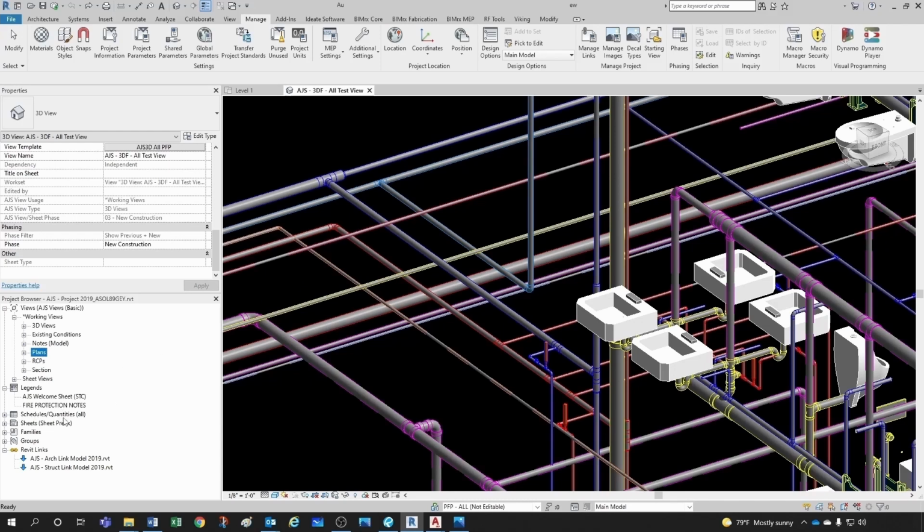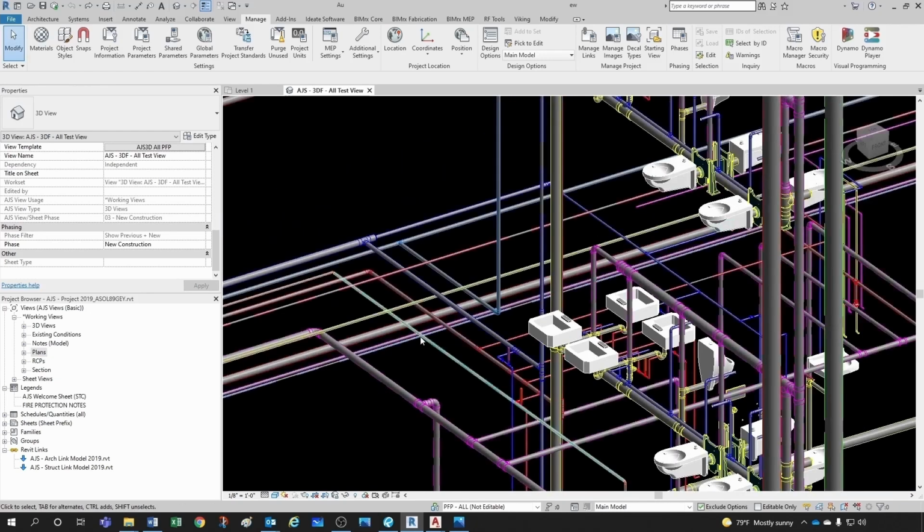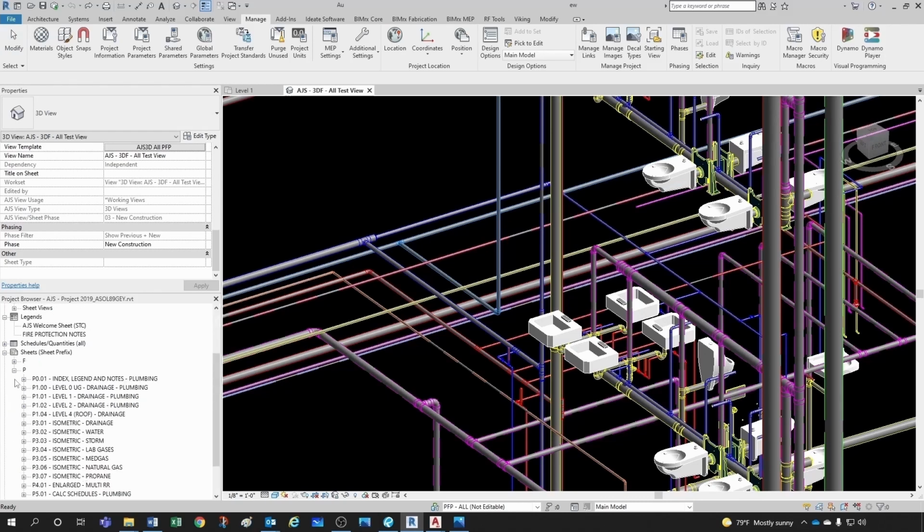You also have your schedules here, schedules and quantities, which are used not only for construction document purposes, but also for takeoffs and even manipulation. For example, I could select all the pipes that are on level 3 if I wanted to and sort them by system and things like that. And then down here you have your sheets. I have fire protection here and I have plumbing here.